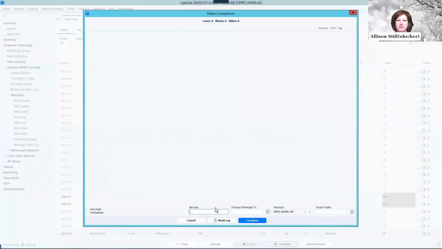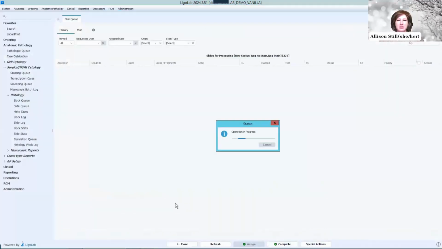We can open the complete window, and then we'll scan all of our slides into this window to tell the system that they're completed. At this time, you could print a working draft for the pathologist if your pathologists like to have a physical hard copy in front of them while they're reviewing the case. Otherwise, we'll just tell that they're complete.